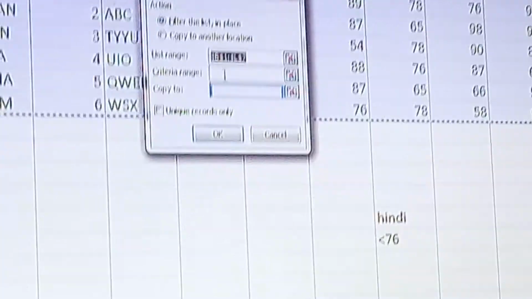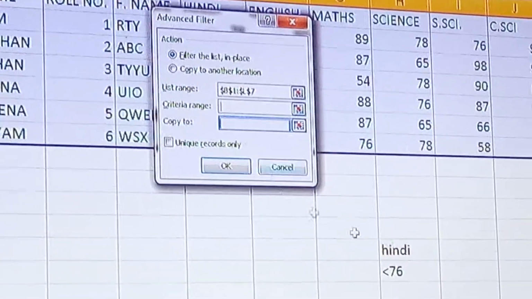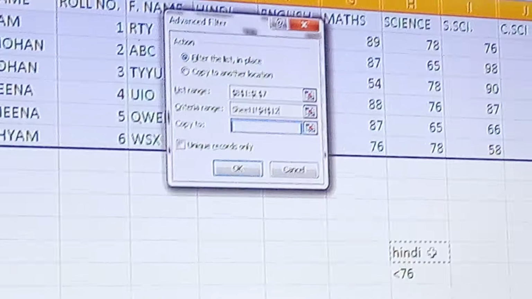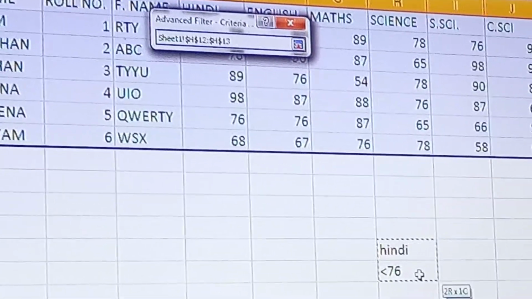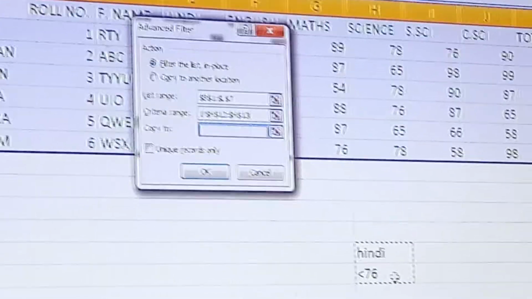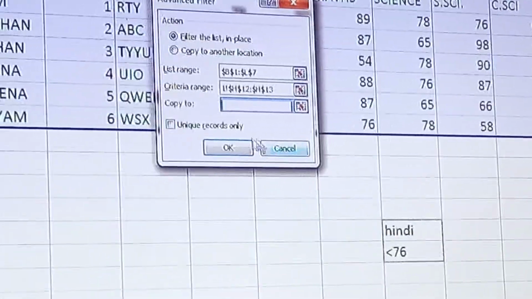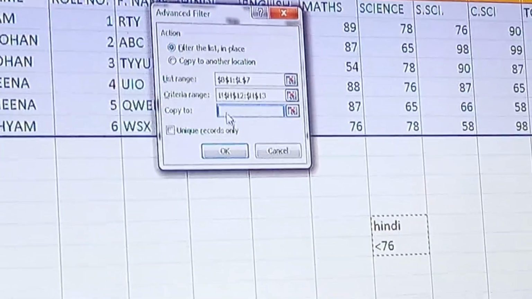Now you have to give the criteria range. Place the cursor over here and drag the range here, and it will give the criteria range. The criteria range is H12 to H13. One more thing here is it is showing Copy to.